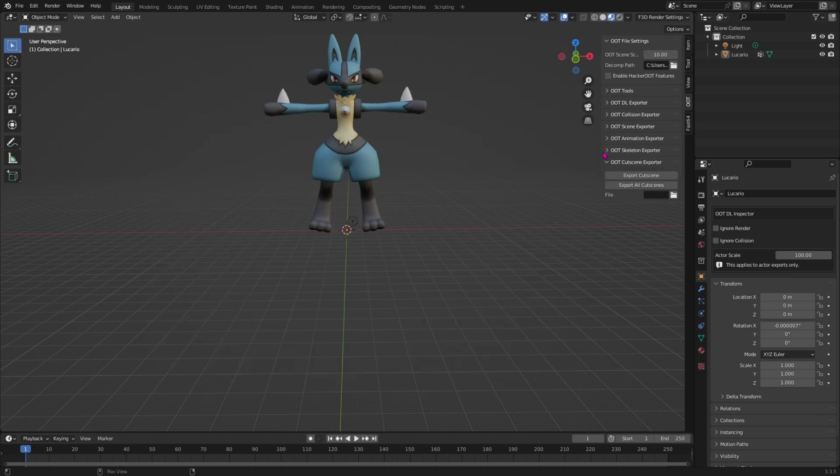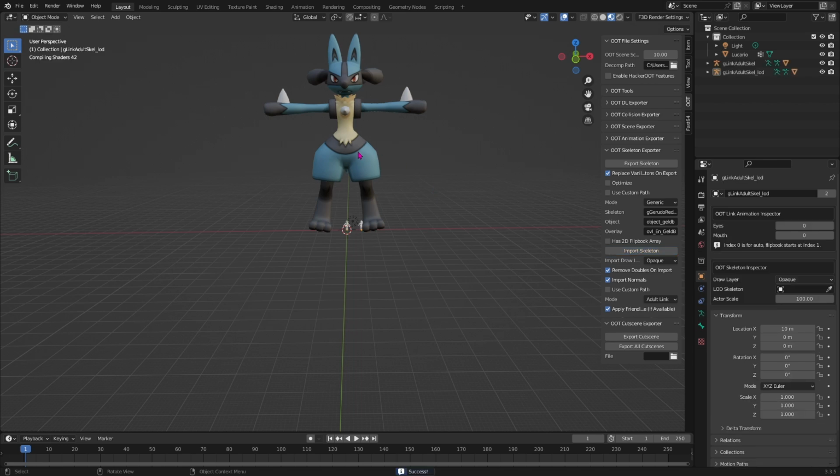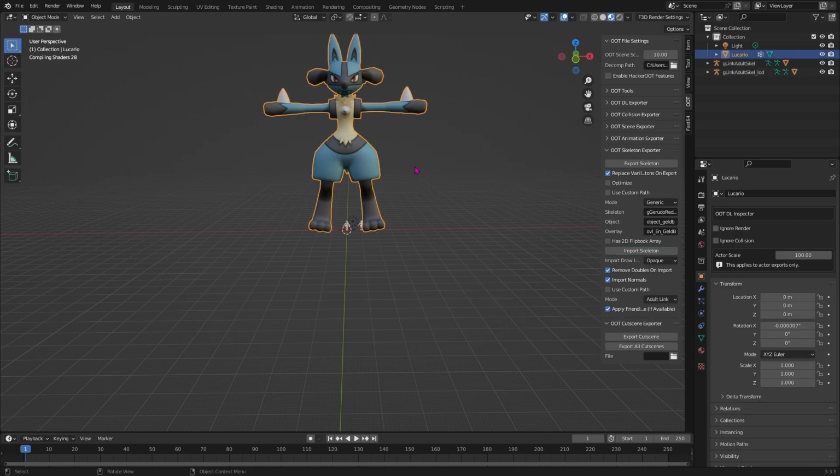Now you're able to just go to the skeleton importer and do the usual: accept, adult Link, and then do all that. And then just import them in. It will take a bit of a second, like he says. On newer things it doesn't, but this one just does. And then I'm going to delete the big guy.